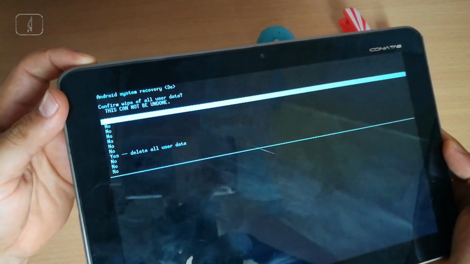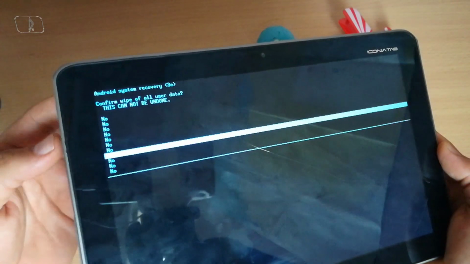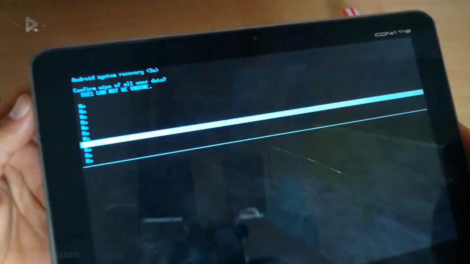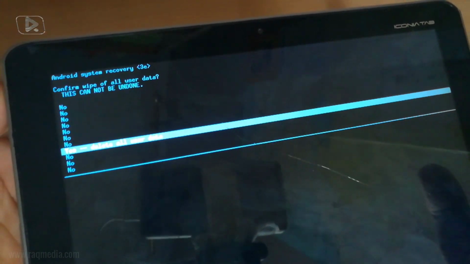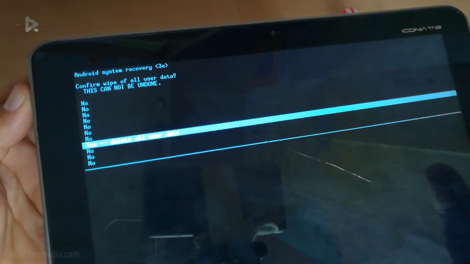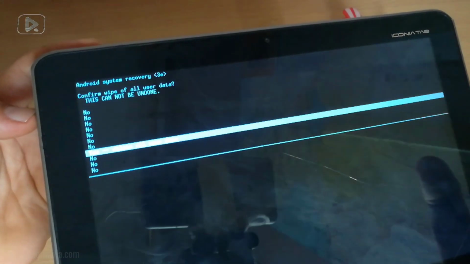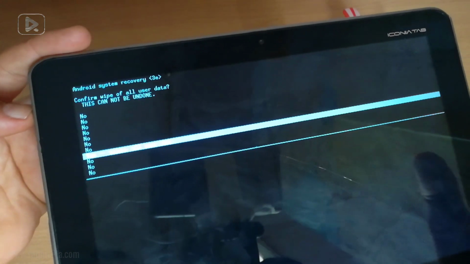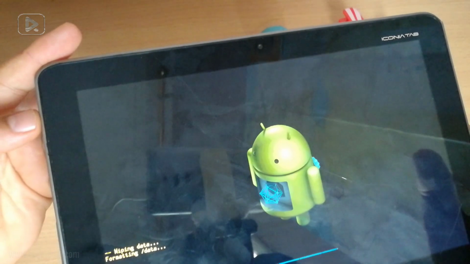Next, we'll confirm, delete all user data, and also press the power button to confirm. Let's press it. Yes. Voilà.